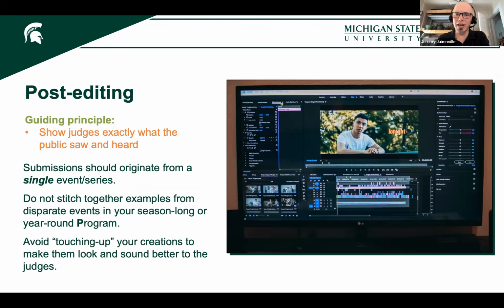So, post editing. Guiding principle here: show the judges exactly what the public saw and heard. Submissions should originate from a single event in a series, and Laura touched on this a little bit in her presentation. Do not stitch together examples from disparate, distinctly different events in your season-long or year-round program, and that is the program with the capital P.